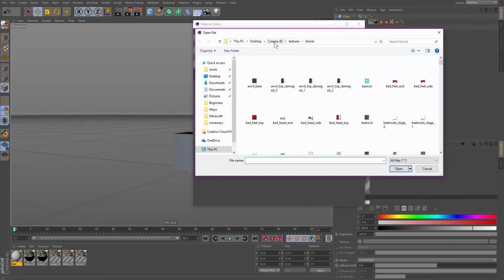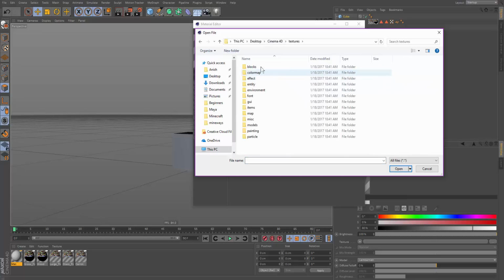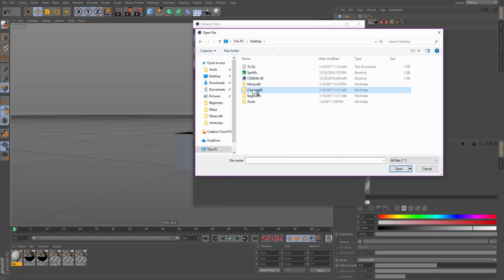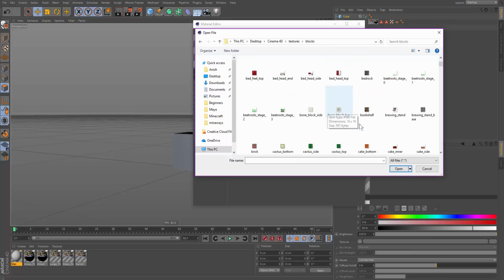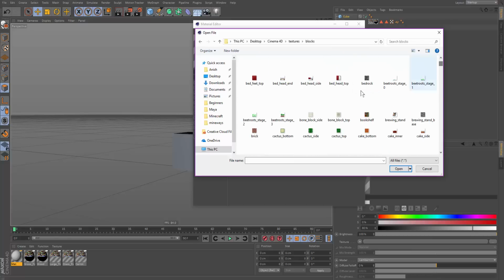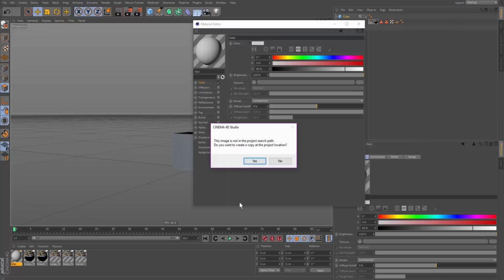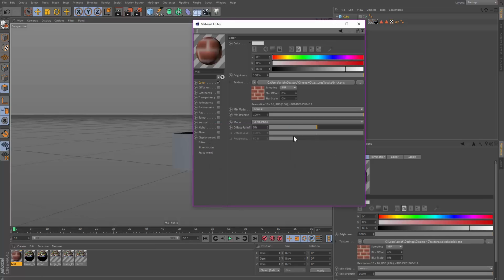I have it saved in the textures folder: desktop, Cinema 4D, textures, this is the one we made previously, and then go into blocks, and we shall have all the block textures. I'm going to load in two types of textures. One is the bricks, so image. Okay, so you just normally click no. If you click yes, it's going to create a new location for that texture, so it'll save it separately.